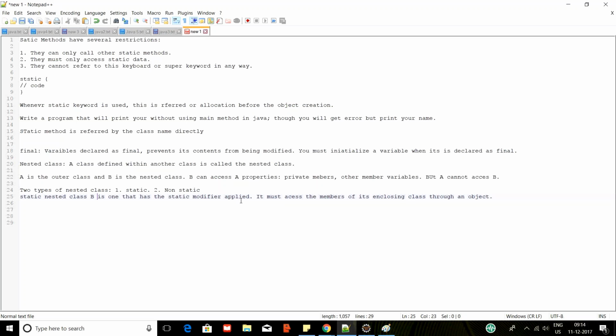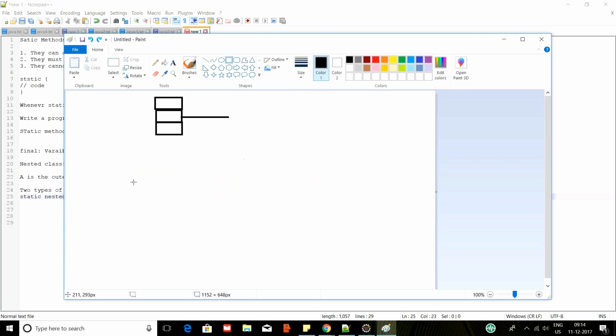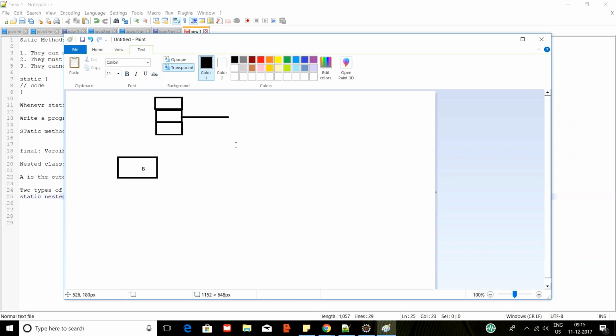But A is not static. So to access the members of A, its enclosing class, you need an object. Remember, this is a pen. Do you remember I was showing that already? If you are declaring a static, it is called first. Then again, suppose this is a static method of the nested class, that is B.